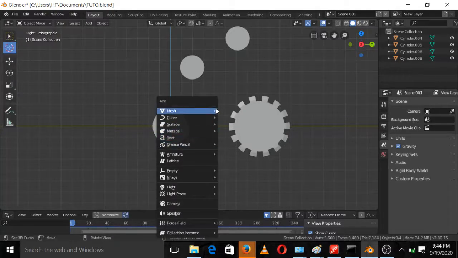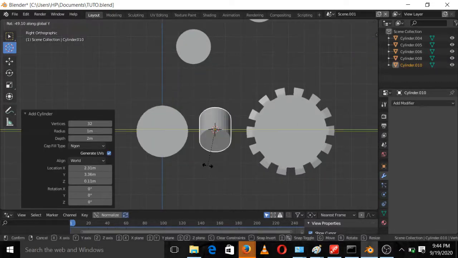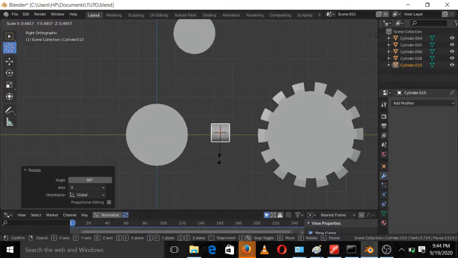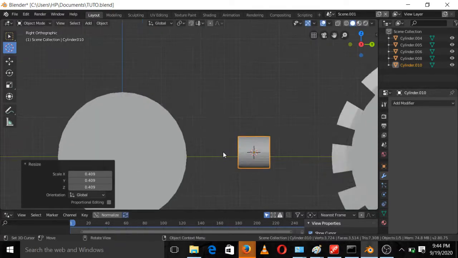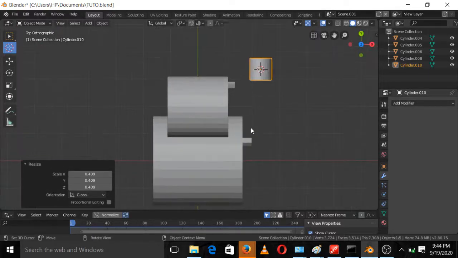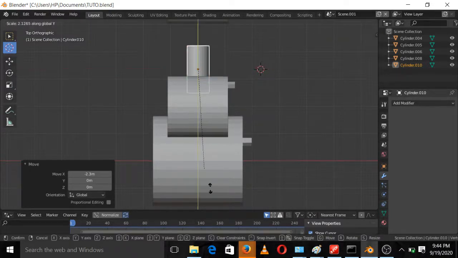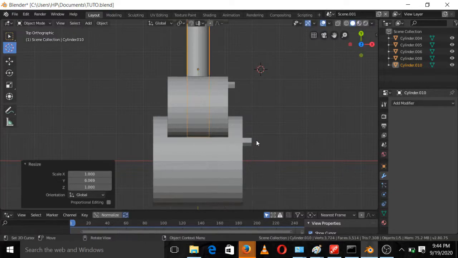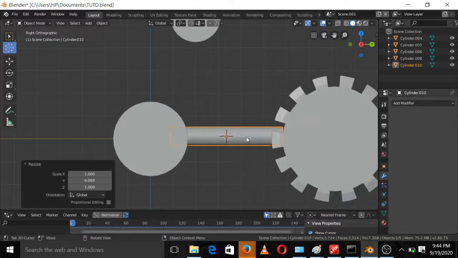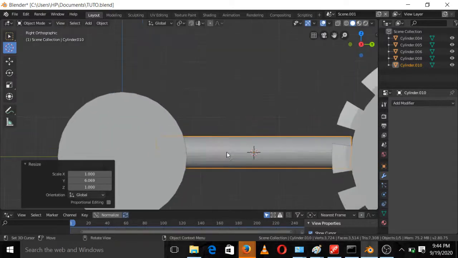Shift A, cylinder, so rotate it. Okay, let's get it down. So let me see what we're doing. Top mode, I need it at the center, then scale in the X, just move it right in. Then I can quickly add whatever detail I need to add.